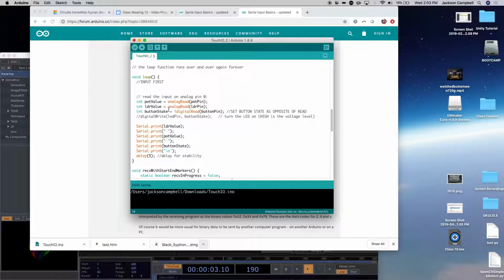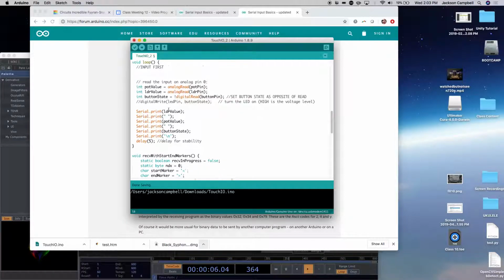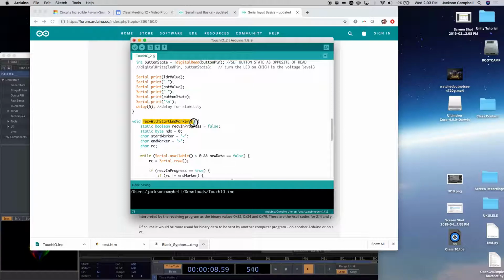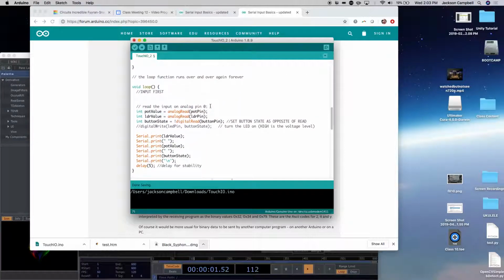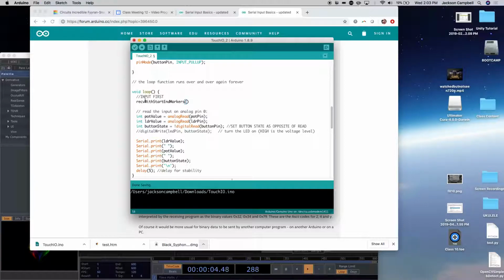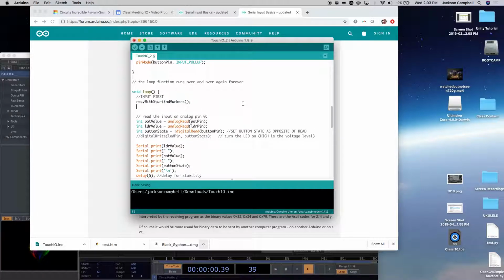We're going to use that receive with start end markers. Let me just grab it from down here. Copy so you don't have to type that big long function name. So that semicolon will run that function. Then we have to set our new data flag. We'll have to type this out unless you want to grab it from the thing. It's not that much. If new data equals true. Sorry, not a semicolon, open brace.